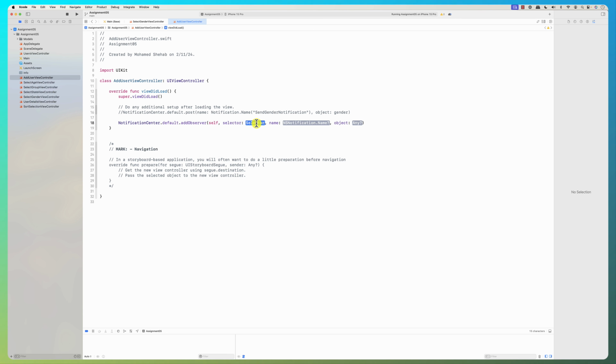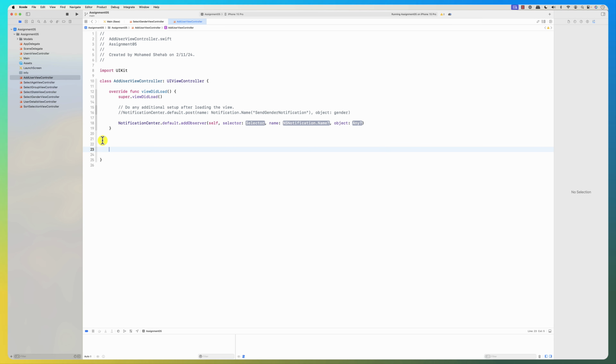The selector, we can use selectors and so on, but in order to do that you need to create an Objective-C function. So obj C, and it's a function, and we call it, for example, I'll just use the same name, on gender receive.